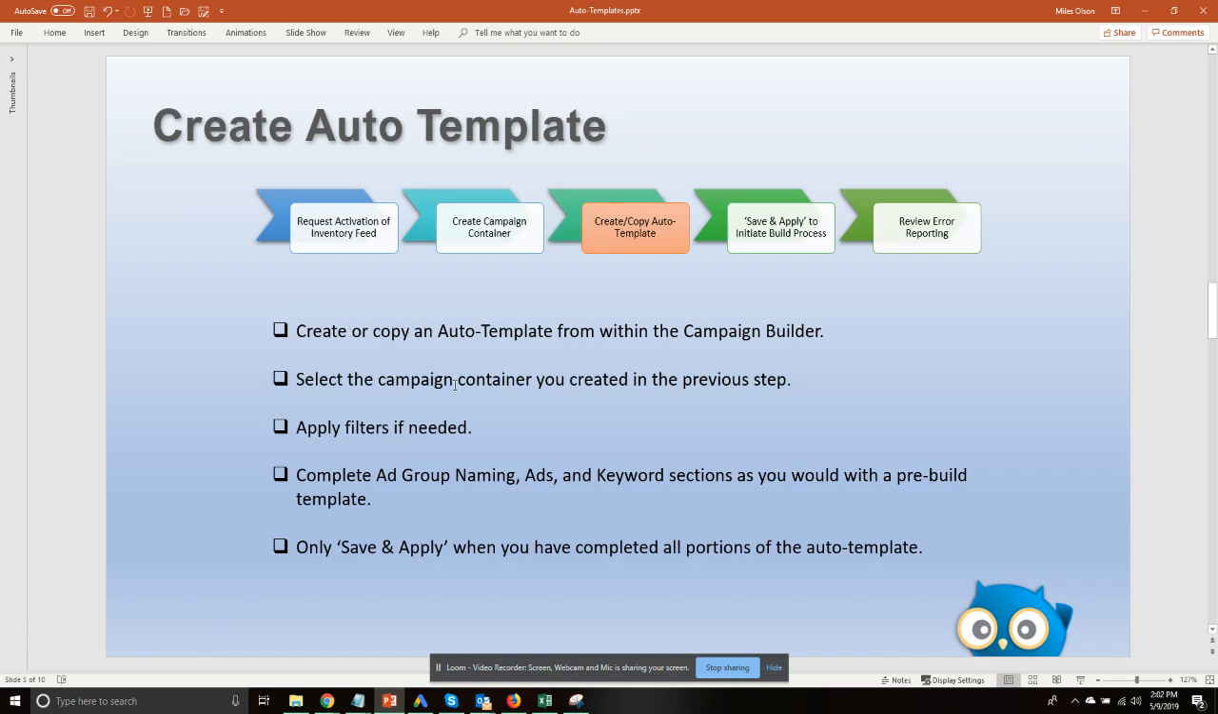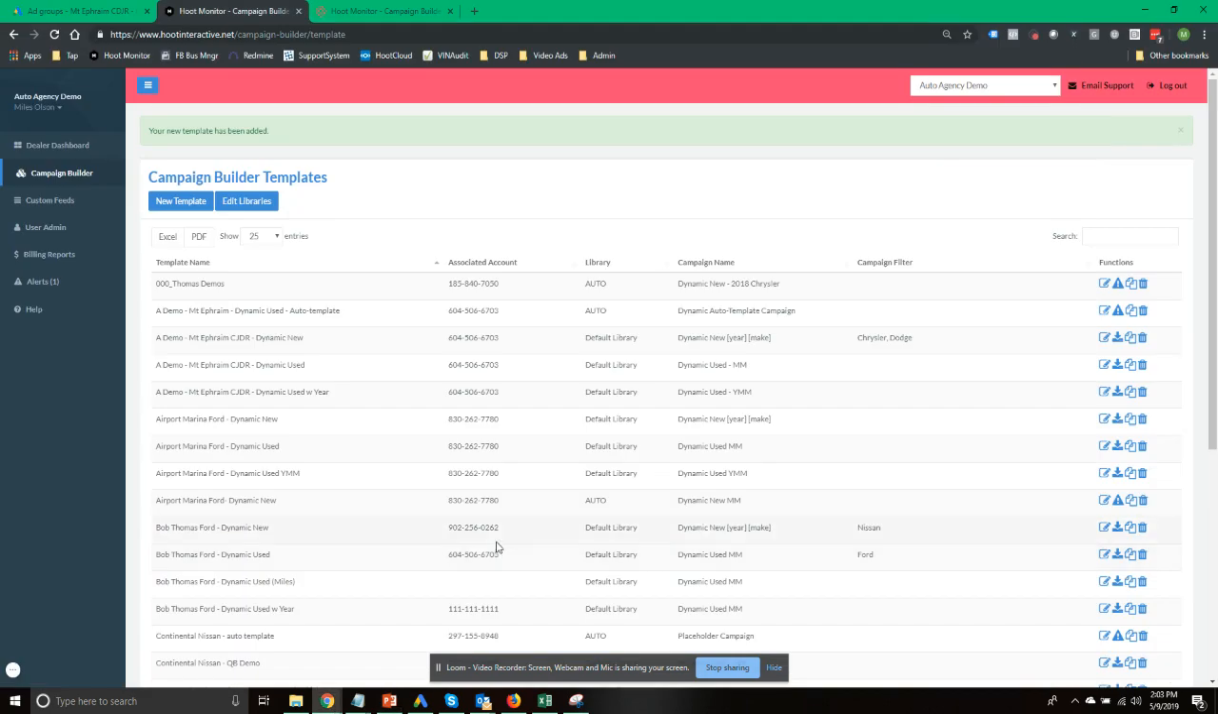We selected the campaign container that we wanted to use. We applied one filter by taking out the new vehicles, and we did complete the ad group naming, ads, and keywords section, same way we do with the pre-build templates, but I just clicked save. So all that happened that first time is I saved it. Nothing's going to happen until the automatic nightly updates, in which that will automatically run.